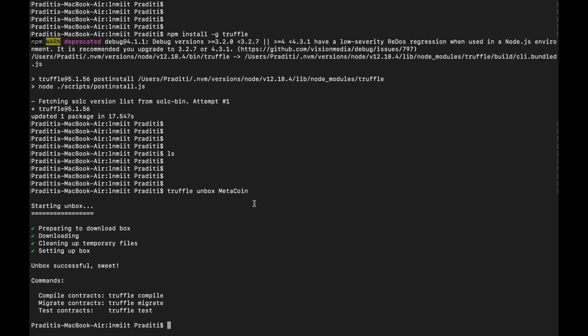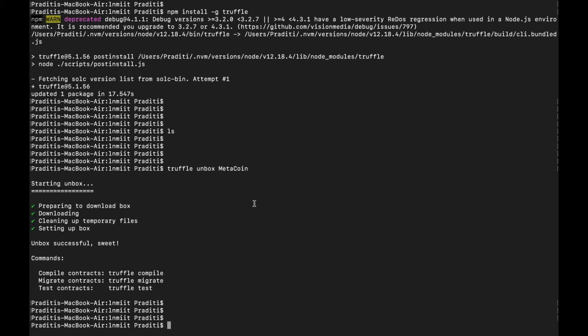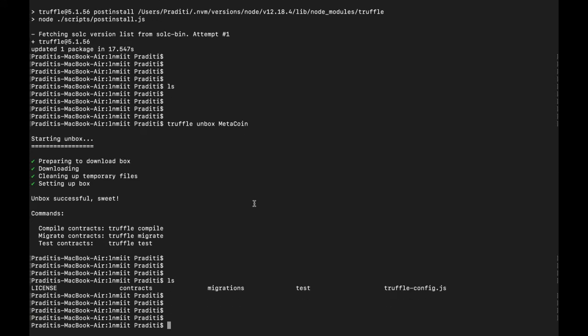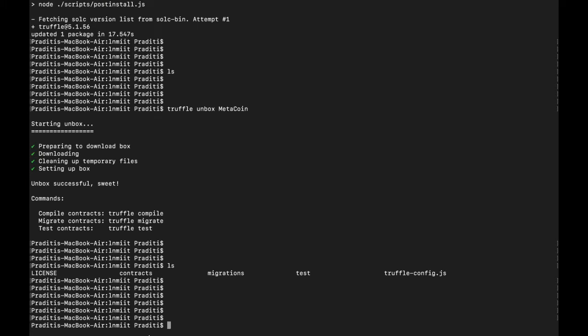Metacoin is a token which is developed on top of this Ethereum blockchain, and we are going to get the files for that with this. So this is going to be your complete framework in which you can in fact switch between smart contracts and you can do the transactions. We have these folders: contracts, migrations, test, and truffleconfig.js.